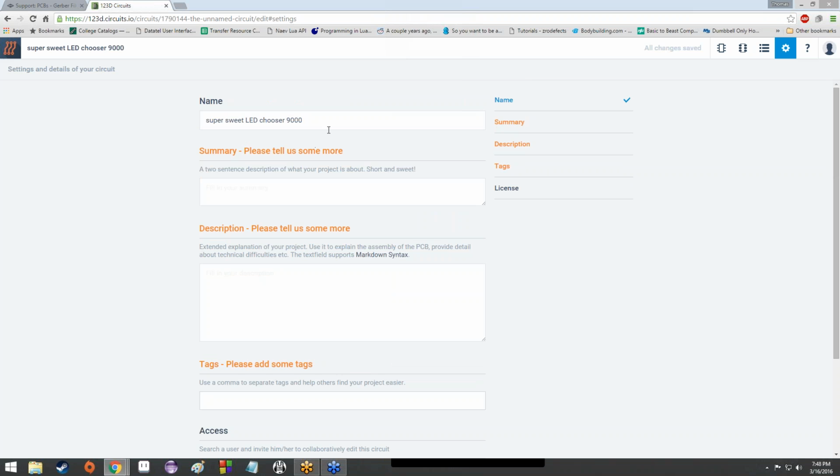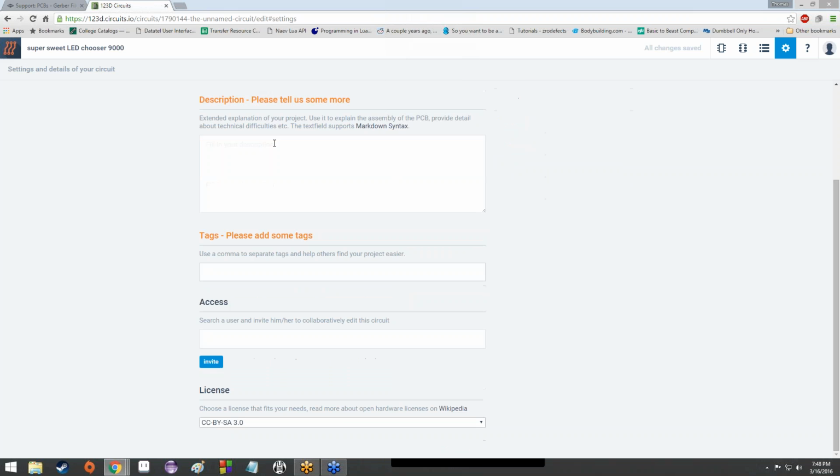That gives us a more, I guess useful name is not really a fair way to put it, but it gives us a more colorful name. You could probably name it something useful if you were so inclined. You could put in a summary, a description, some tags, you could invite somebody to take a look at it, like a particular user, whatever you need.